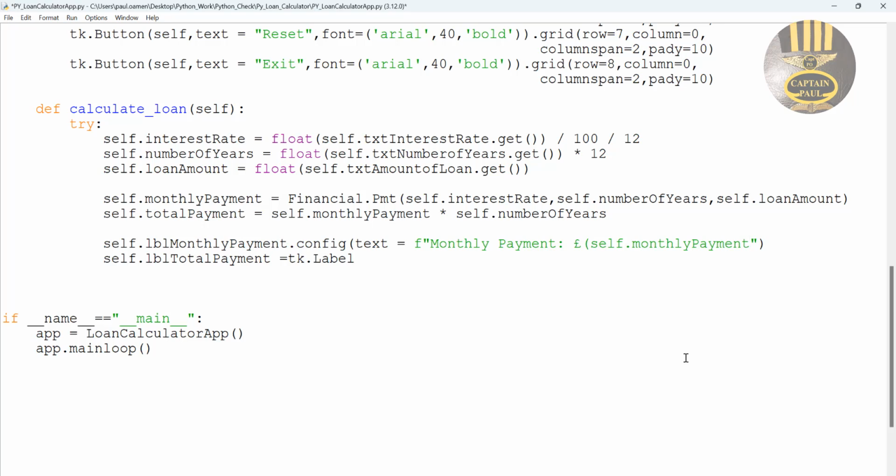Self.monthly_payment_column into two decimal places. Close that. All right, that is fine. Let's make sure it's all correct. Monthly payment and pound sign. No, this should be curly braces. And this should be curly braces as well here. But there we go. All right, let's take care of the total payment.